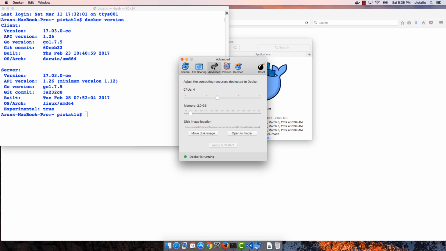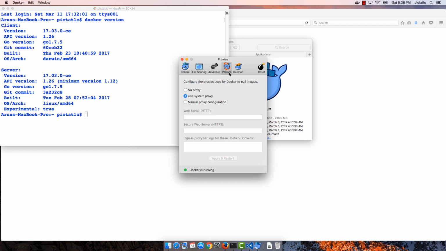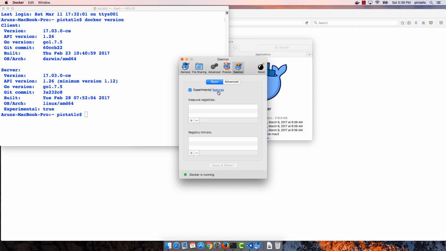Advanced talks to you about the virtual machine which is in use when you install Docker. Typically it's called boot2docker. This tells you that Docker is using 4 CPUs with 2 gigs of RAM. Depending on your development requirements, this can be changed. Proxies, I'm just going to leave it as use system proxy. Daemon, as you can see, has a basic and advanced section.